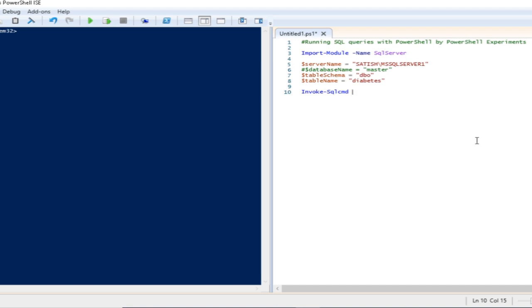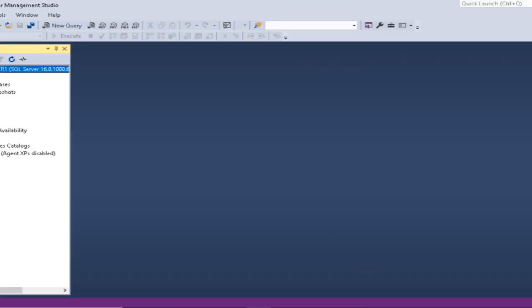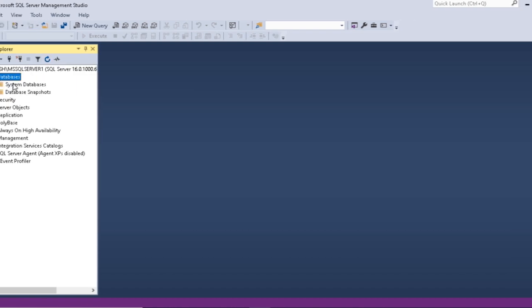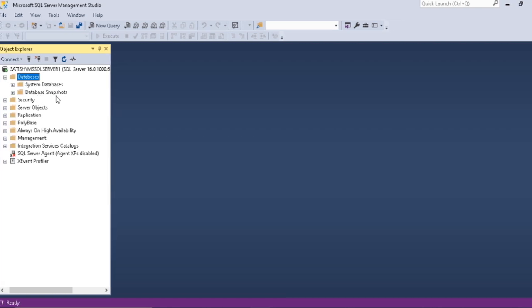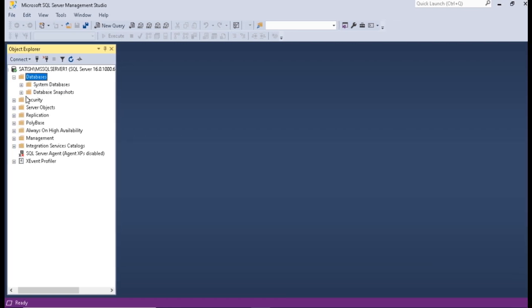So first of all, I like to create a test database. The first query which I'll be running is to create a test database, and then I will be verifying the creation of this database here in the SQL Server Management Studio. Right now you can see that you have only two databases here: system database and database snapshot. Once I run the command, you will see a new database added here.